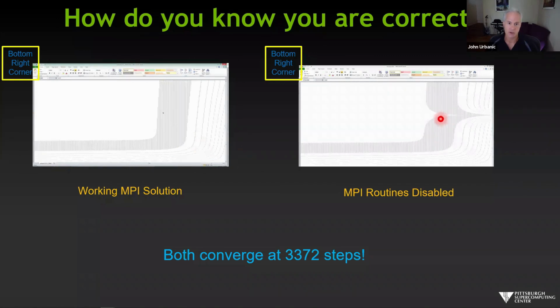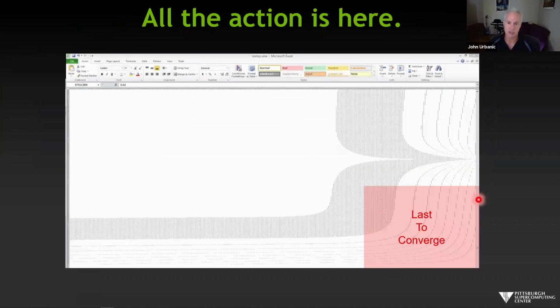Here's a version of the code running where I actually ripped out the MPI routines, so it's very broken. It's got these weird dips in it between PEs. Here's the boundary between PE3 and PE2, and it's got this weird dip in here. This is obviously a broken code. But guess what? This one still converges at 3,372 time steps, because it turns out that this hot corner is the last part of the code to converge, regardless of whether it's working right or not. Unless you do something very, very wrong, this is the part that determines when it finally converges. So even if it's messed up, it still converges in the same number of time steps.